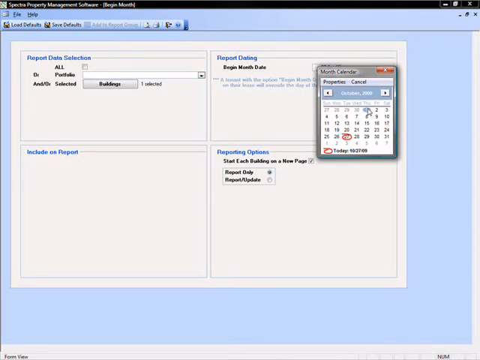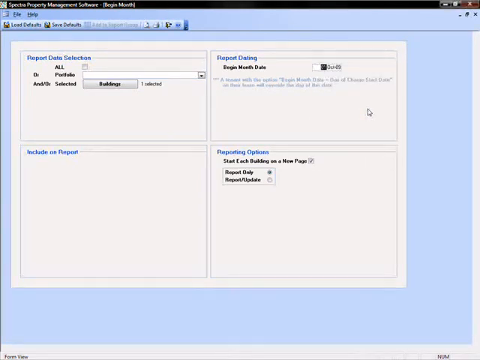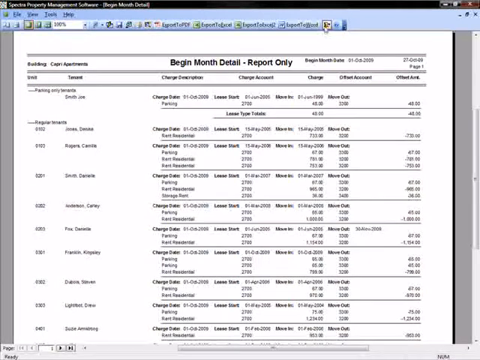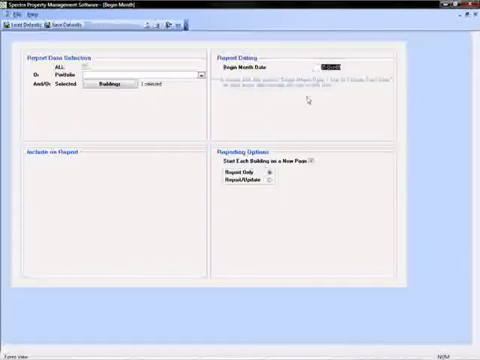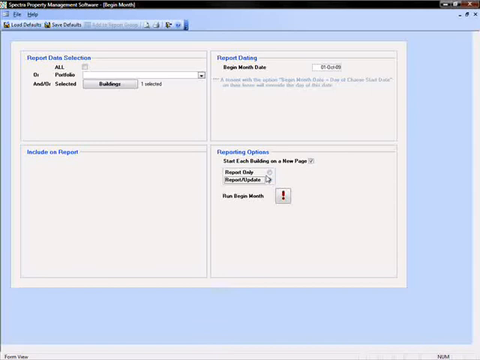When running this process, you can choose to report only, which will give you a listing of all tenants that will be charged and what the specific charges will be. Once this is reviewed to verify accuracy, you can choose to report an update, which will update the charges to the tenant ledgers. That's how quick and easy it is to charge rent in Spectra.